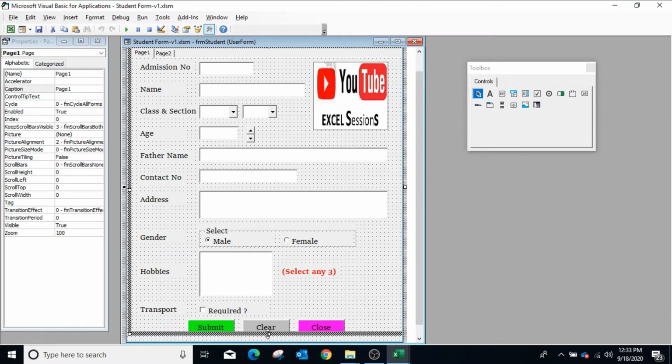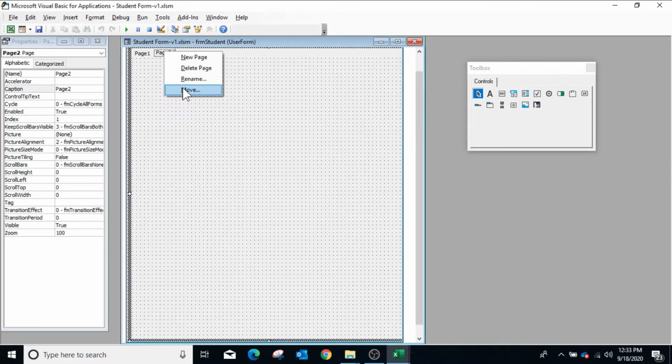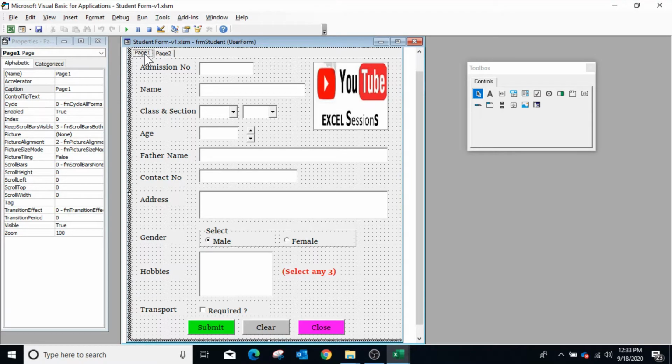By default, there are two pages on the multi-page control. To add, delete, rename or move the pages, right-click on the tab and select the required option. Now to add a new page, select the New Page option. A new page is added. Now to delete page 3, right-click on page 3 and select the Delete Page option. Page 3 is removed.